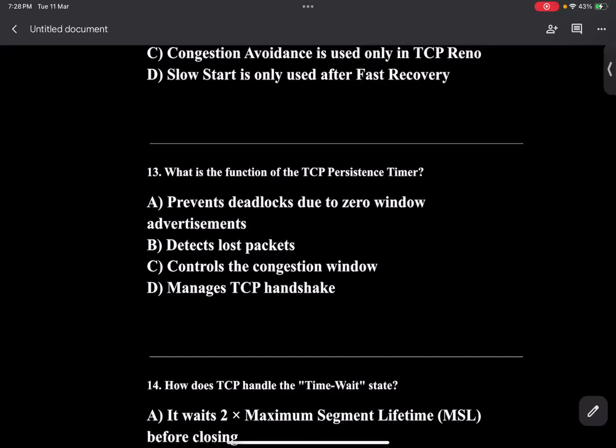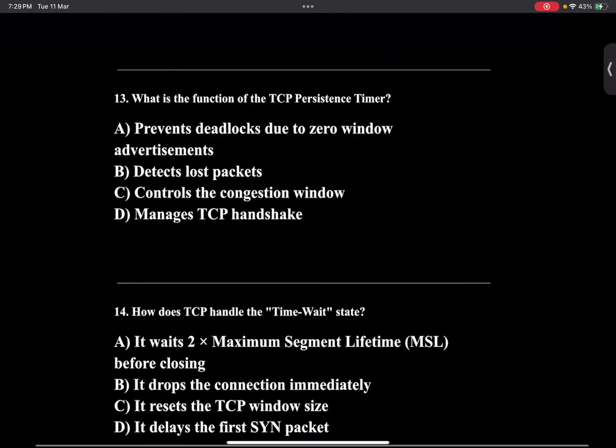What about others? Only two have answered. We have done that, the TCP persistence timer. We are receiving a zero window from the receiver, and that is why we have the persistence timer, to keep the connection alive and prevent the deadlock.